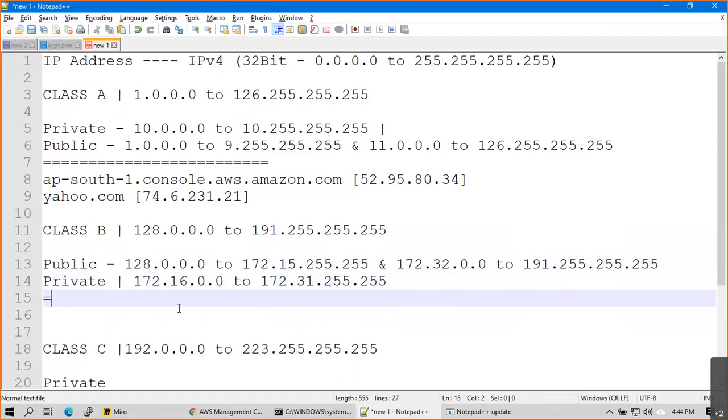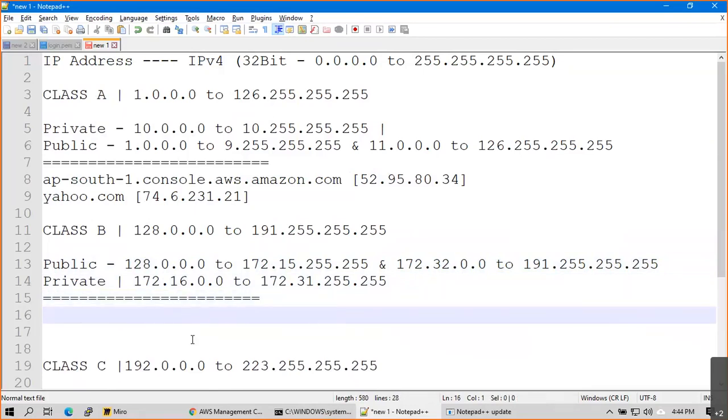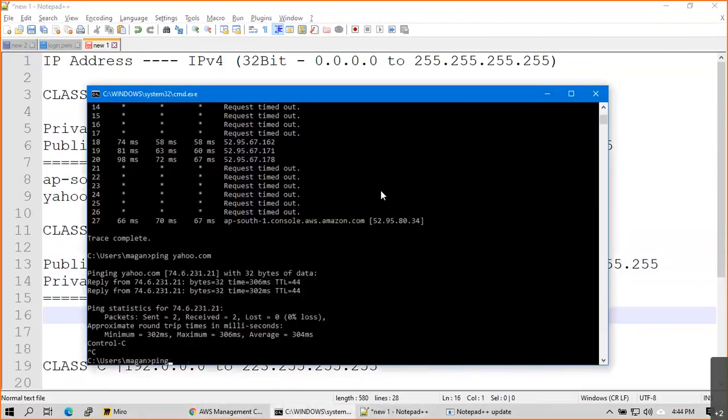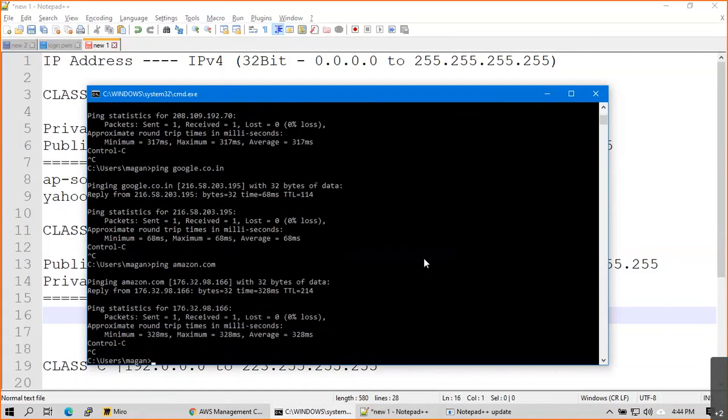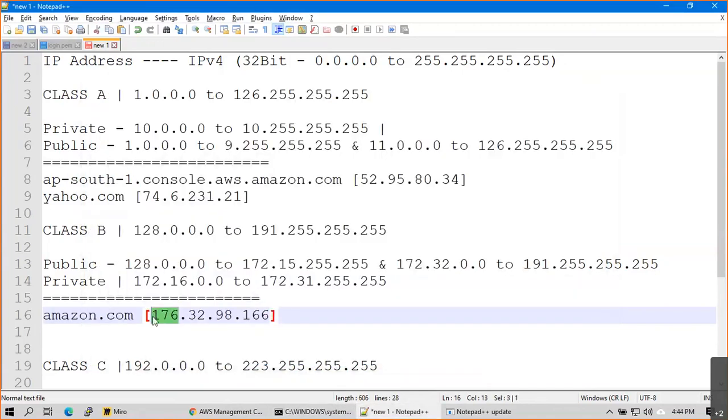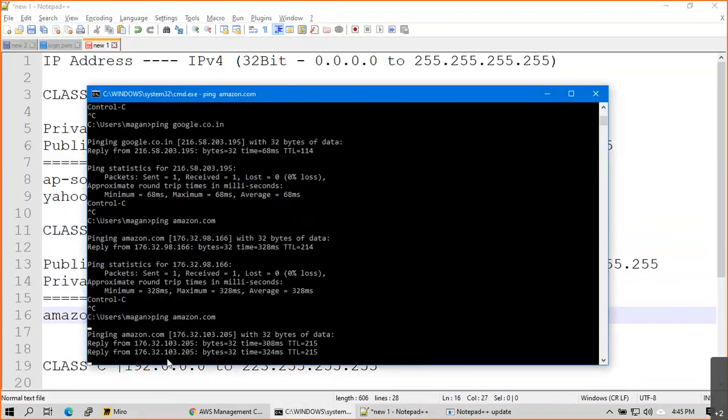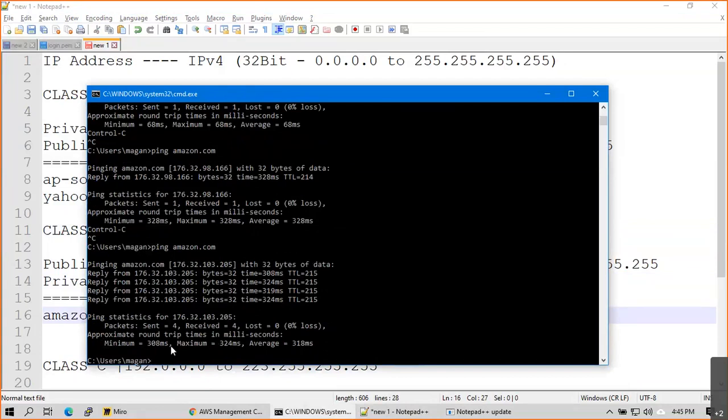Then what is the example for class B? Any examples? Google.com is 216. No, it should be between 128 and 191. Ping godaddy.com, 208. No. Ping amazon.com, 176.32. 176 is within the range, but not 172, right? It is a 176 public IP. That means you can access the IP address over the internet and you are getting the reply. That is public. Clear? Then let's move on to class C.